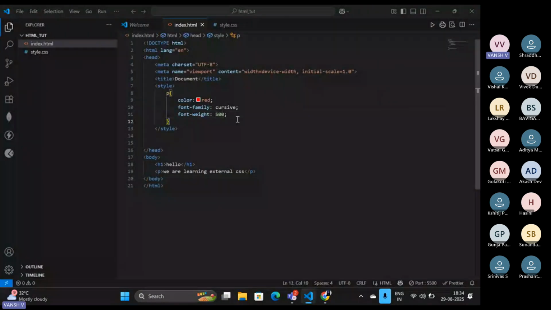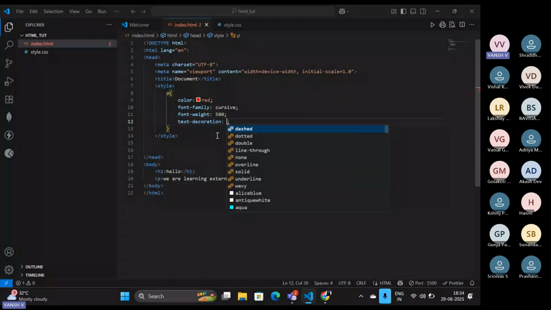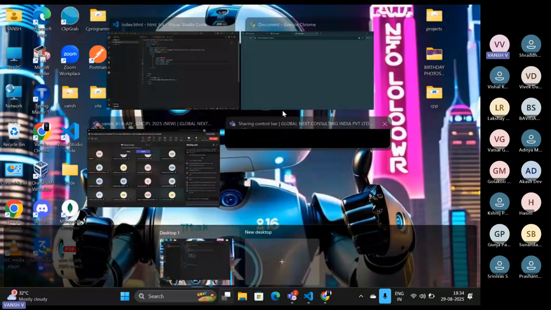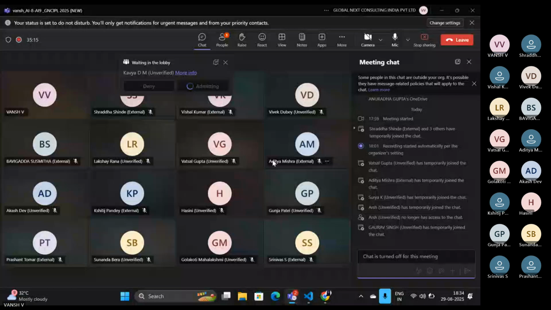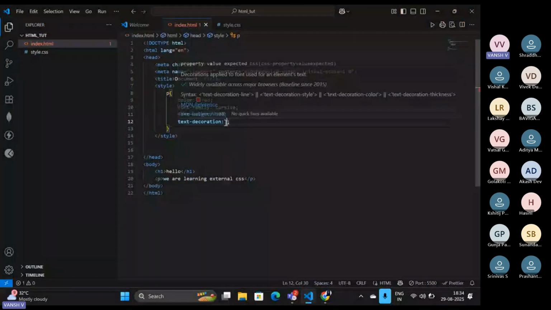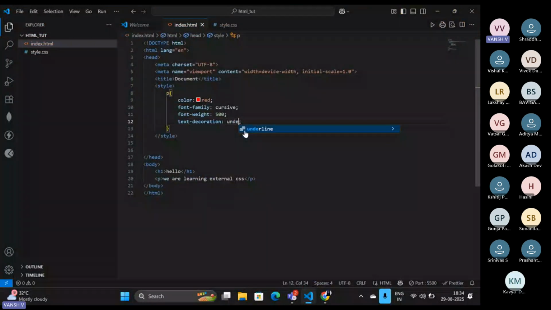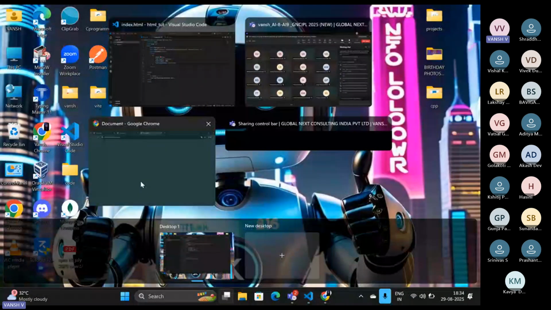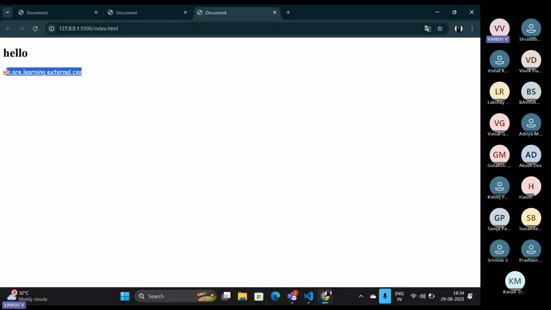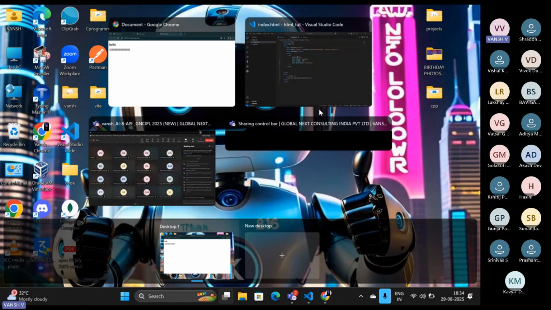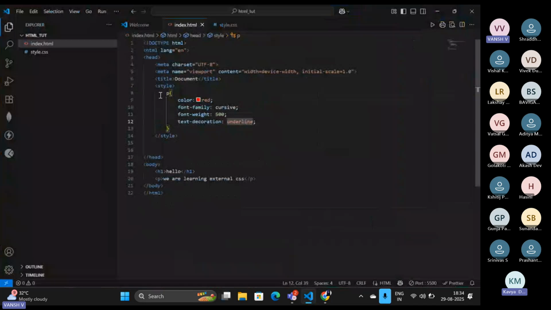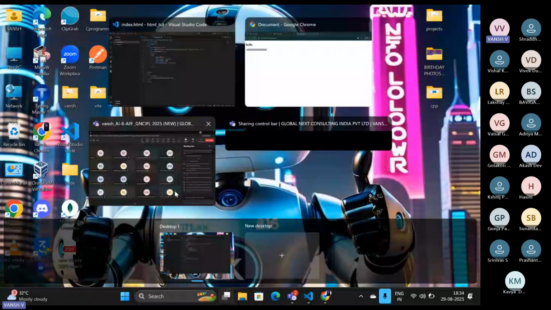Then there is also one thing which is text decoration. So let me also tell you about that. Text decoration, like if you want an underline after your text or in your text, you can use that. Suppose if I want to underline my text, I am going to use the underline property over there. And let's see, is my text underlined now? Yes. So we are learning external CSS is underlined. Why is only that portion underlined? Because we are targeting our paragraph tag.